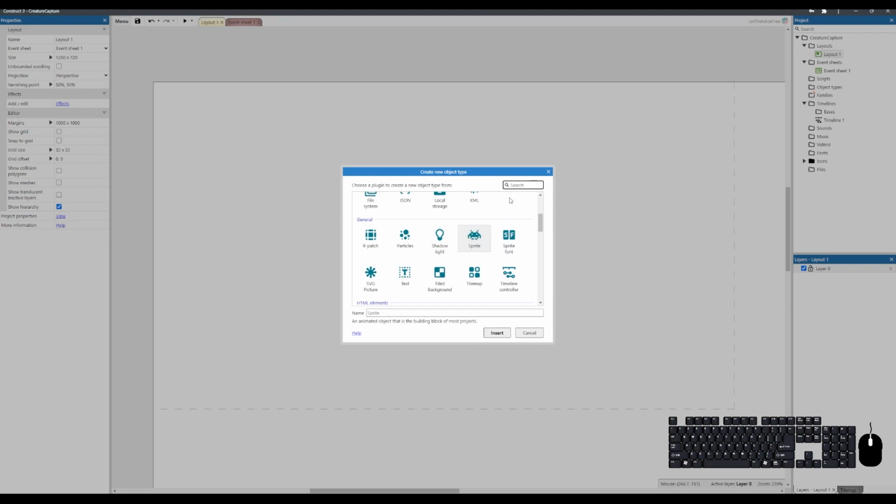You can search here for the name sprite. There's sprite. You can also find the sprite font. I'll talk about this eventually, or you can ask a question in the comments. So let's choose sprite, and in sprite, we're going to name it.